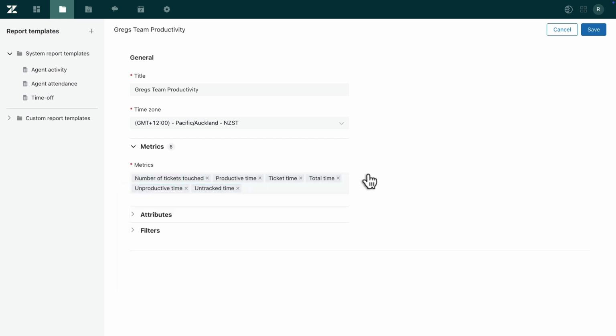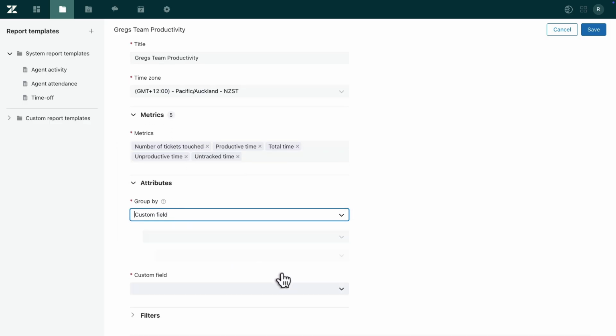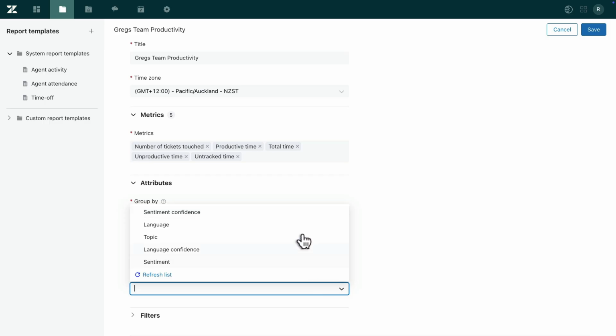Next, you can determine how you would like to group the reported metrics, and you can select up to 3 different grouping attributes. The groups will become nested, expandable line items within your report. We will take a look at how this is displayed once we have generated the report. You can select your Zendesk custom fields as a grouping attribute. When doing so, you must select the field from the custom field menu that appears.